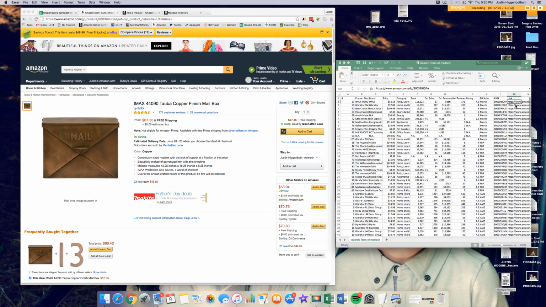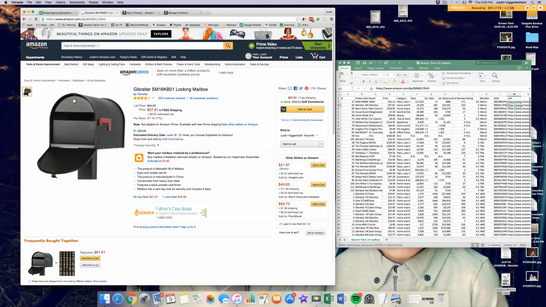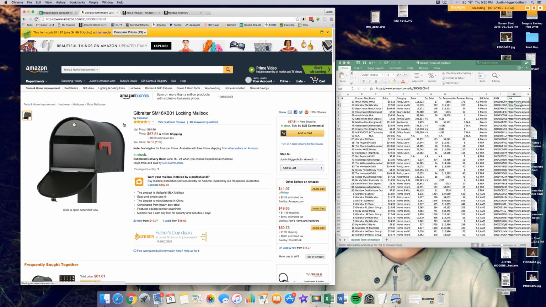That was actually the first item in there, so I don't think that's ever actually happened, that the first item I actually listed. Alright, we'll just move on. So, let me see here. Locking mailbox. There's your item number.